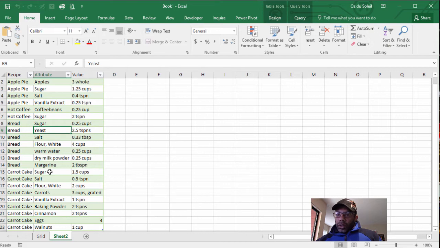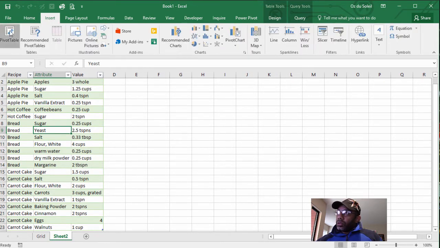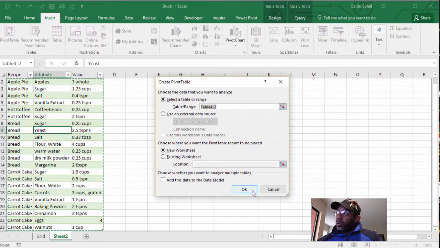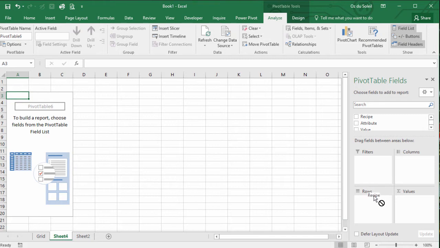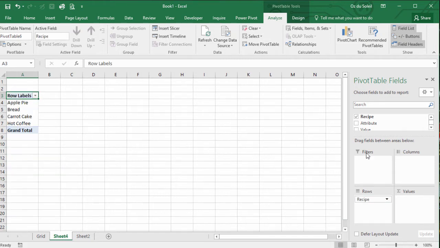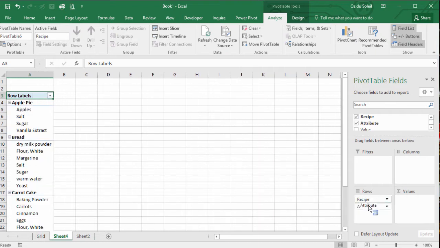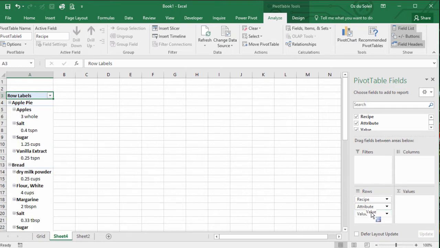Now, let's make a pivot table. Insert, pivot table, new worksheet. Take the recipe, bring that down here. The attribute, bring that down. And then we're going to bring the value down as well.